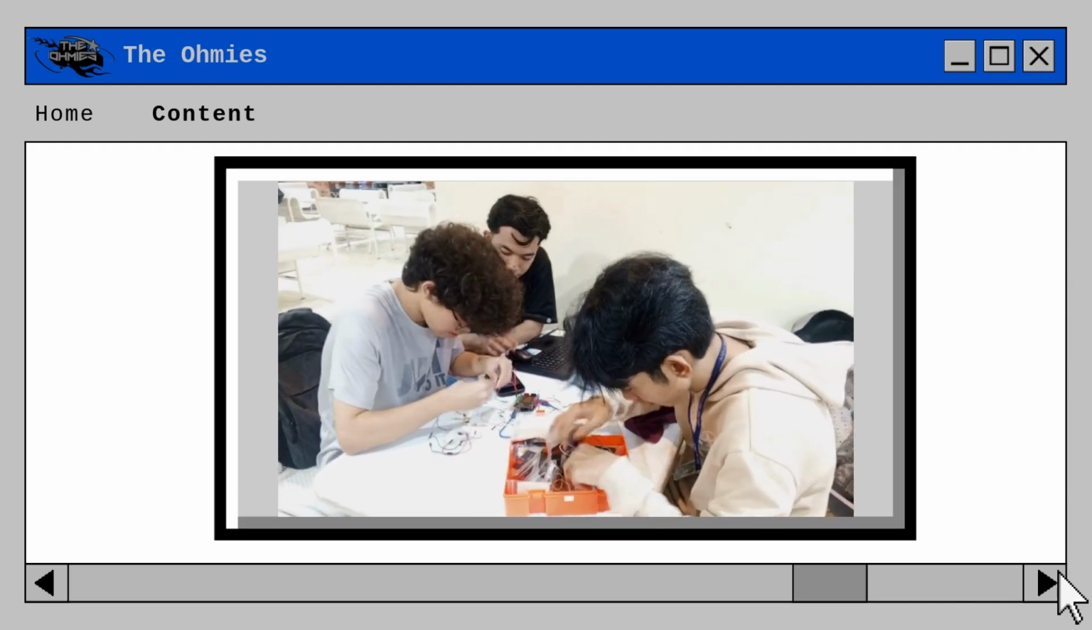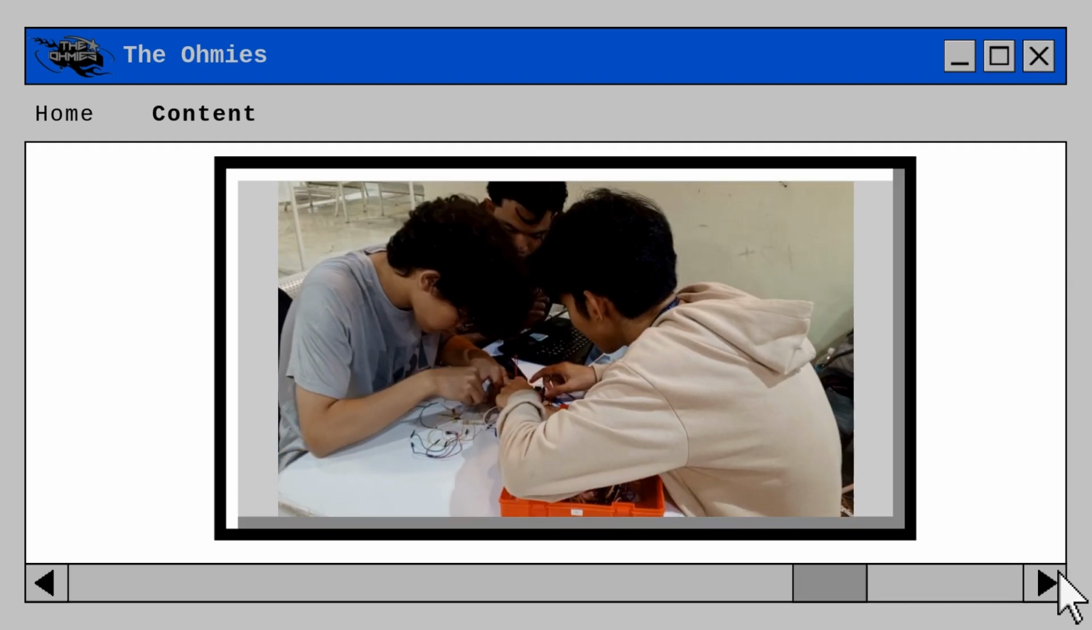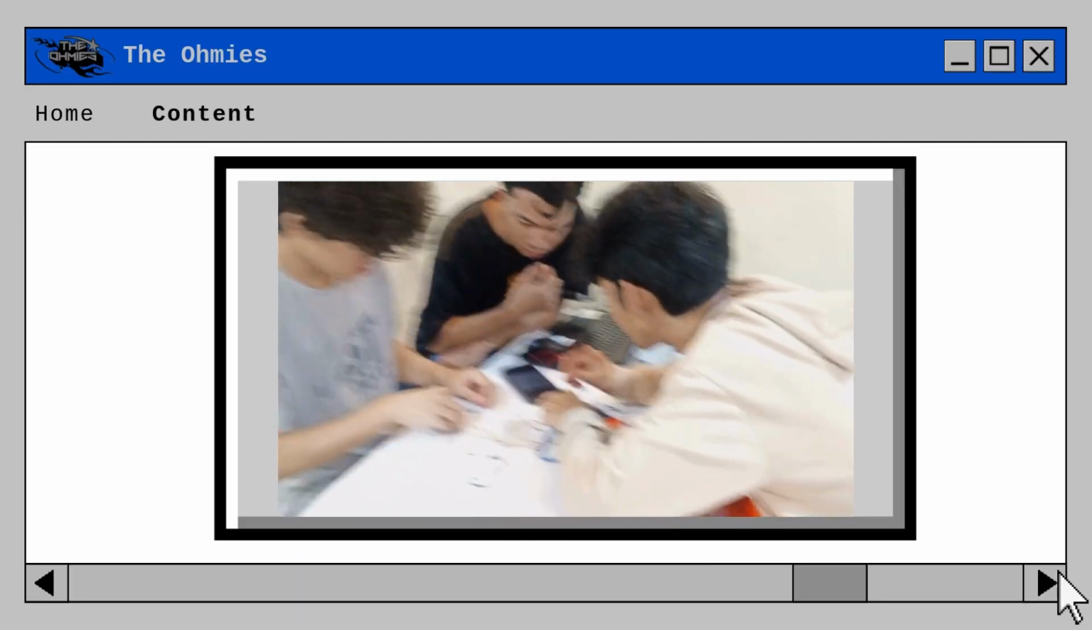Here's a video of us connecting all the components and uploading our code to the Arduino Uno.